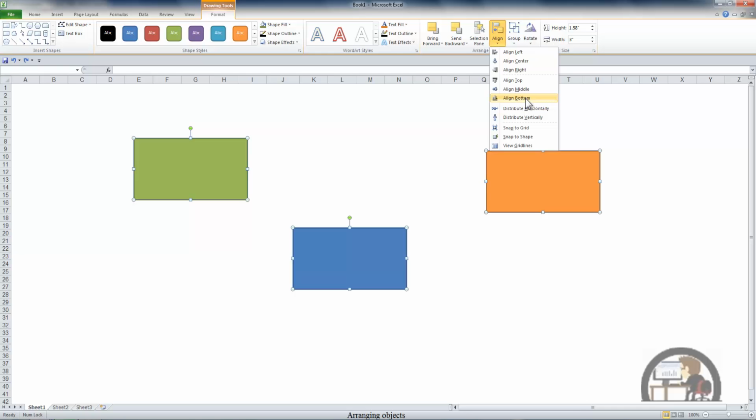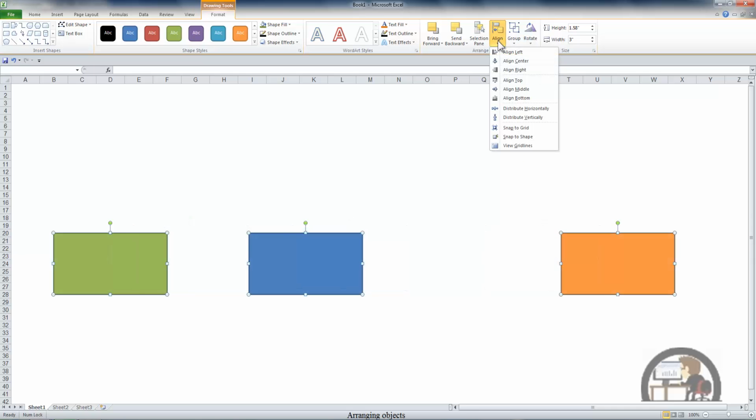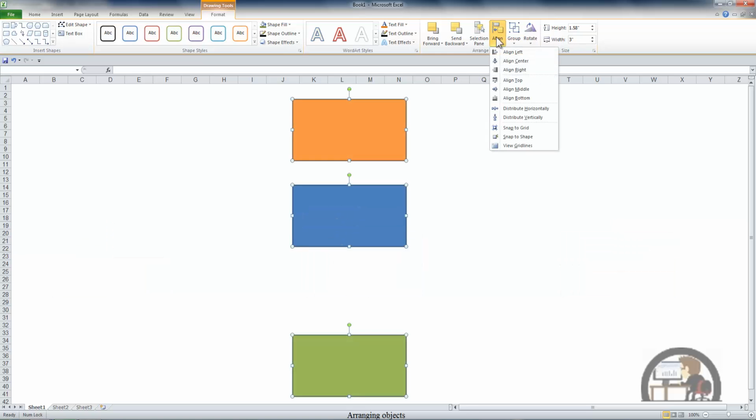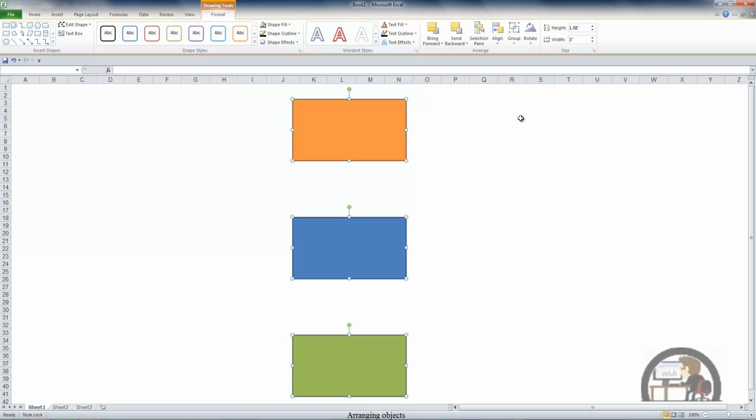I can distribute the shape evenly horizontally. So now the left shape is the same distance from the middle shape as the right shape is. I can distribute them evenly vertically. And the top shape is now an equal distance away from the middle shape as the one below it.